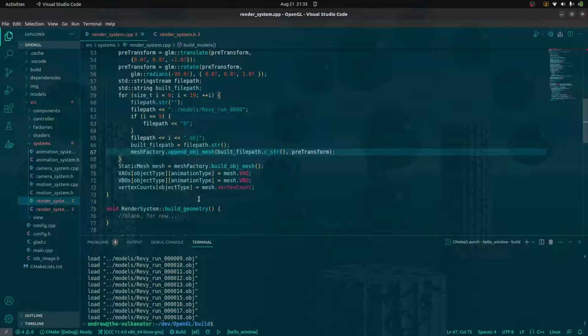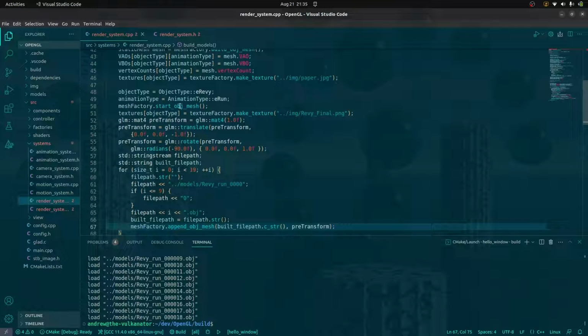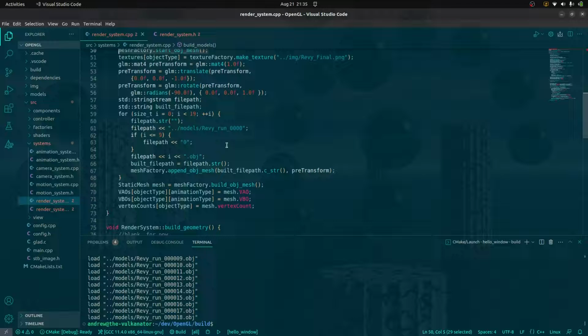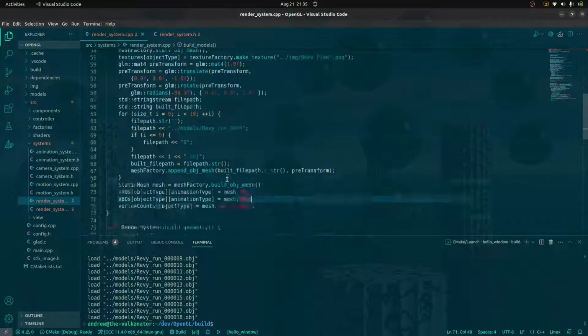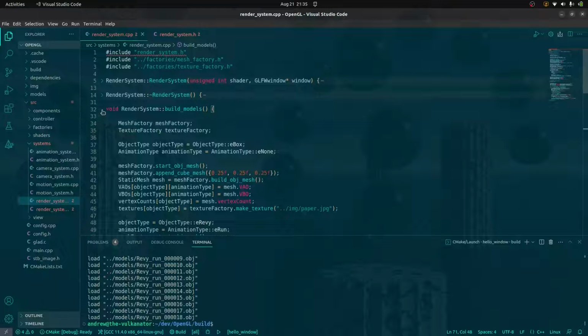So again, here's how it goes. We tell the factory to start working, and then for each of the 19 frames we load that in and throw it into that mega model. And then after we've done all the frames, then we build that big model and remember all the data. So build geometry, we'll get to that in a second. I just want to check that all of this is working.